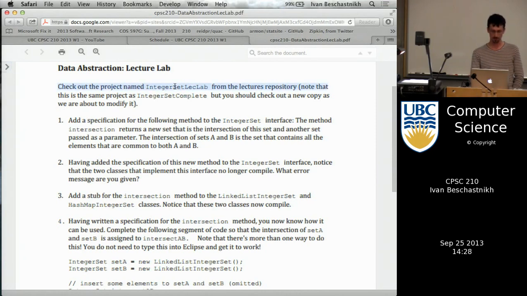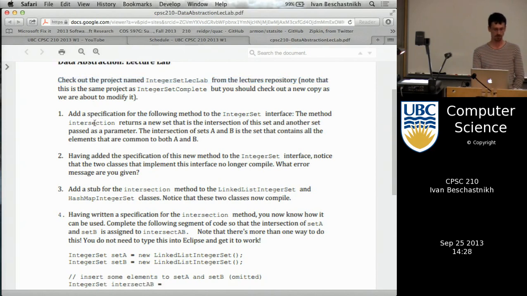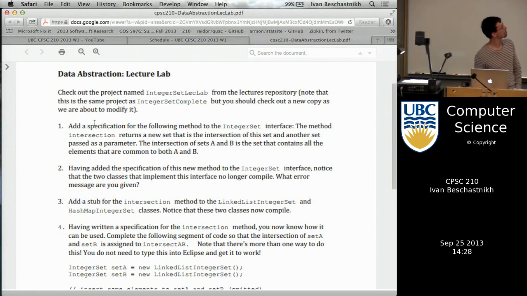So for this lab, you're going to have to check out integer set lec lab. It's essentially the same thing as integer set complete. It contains the same classes that we went over in the last lecture, except that now you're going to be modifying it. So just import a new project that you can start to modify, add specifications, and so forth. And raise your hand if you want me to come over, and I can answer any question.